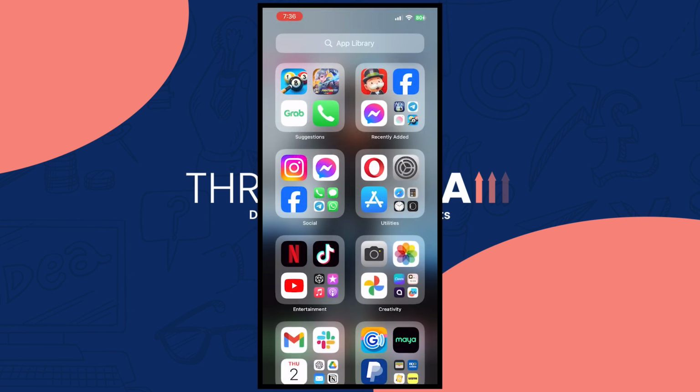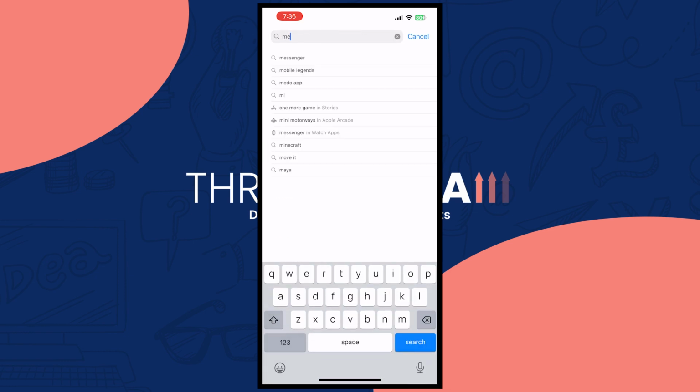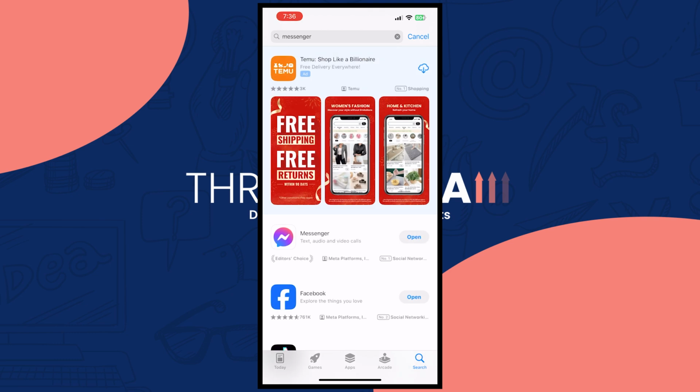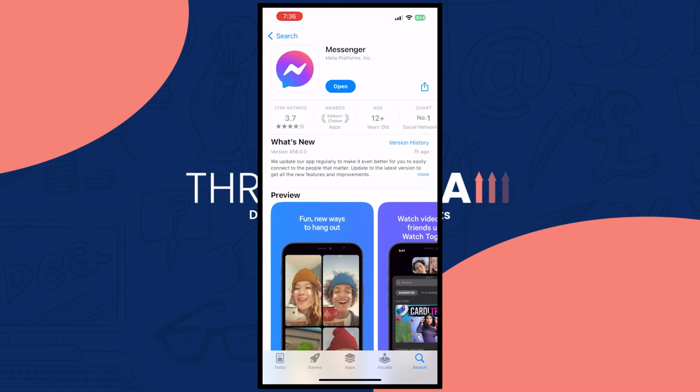In order for this to happen, we need to go into our App Store, and once you're here, you want to search for Messenger. By the way, even if you're on Android, these are basically the same steps. You can just go into Play Store, search for Messenger, and from here, you want to make sure that your Messenger is currently updated.